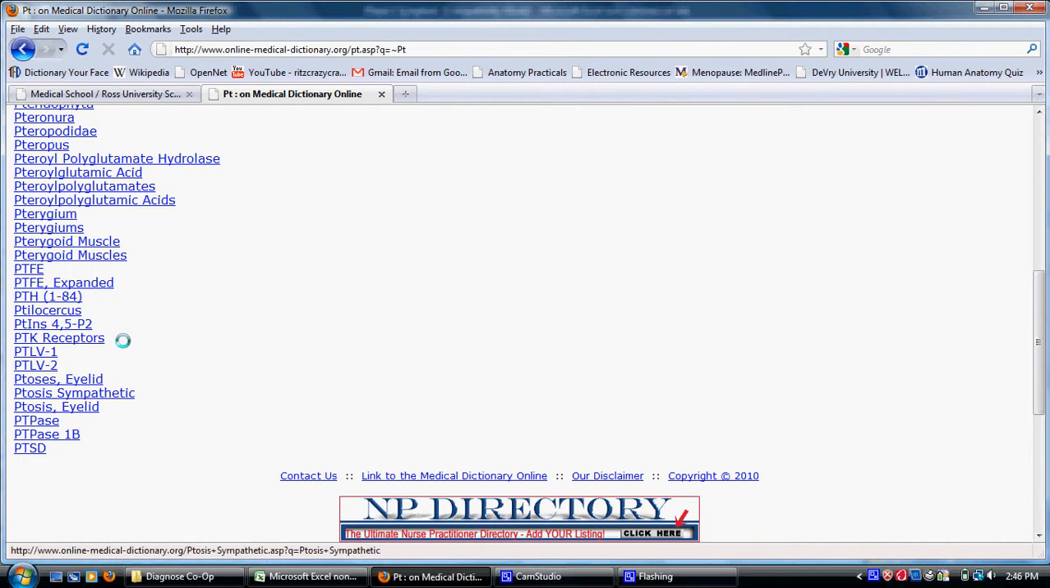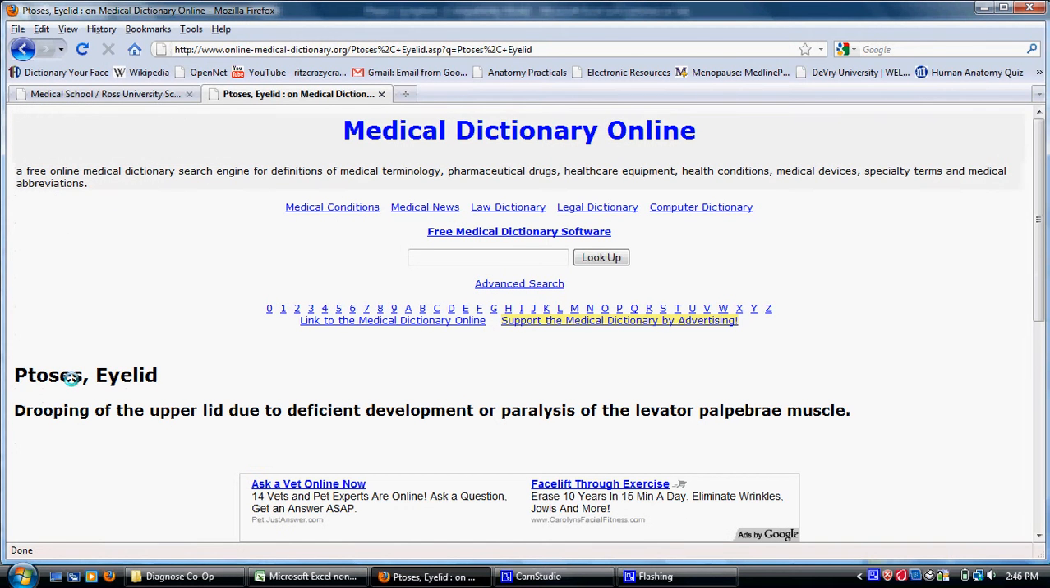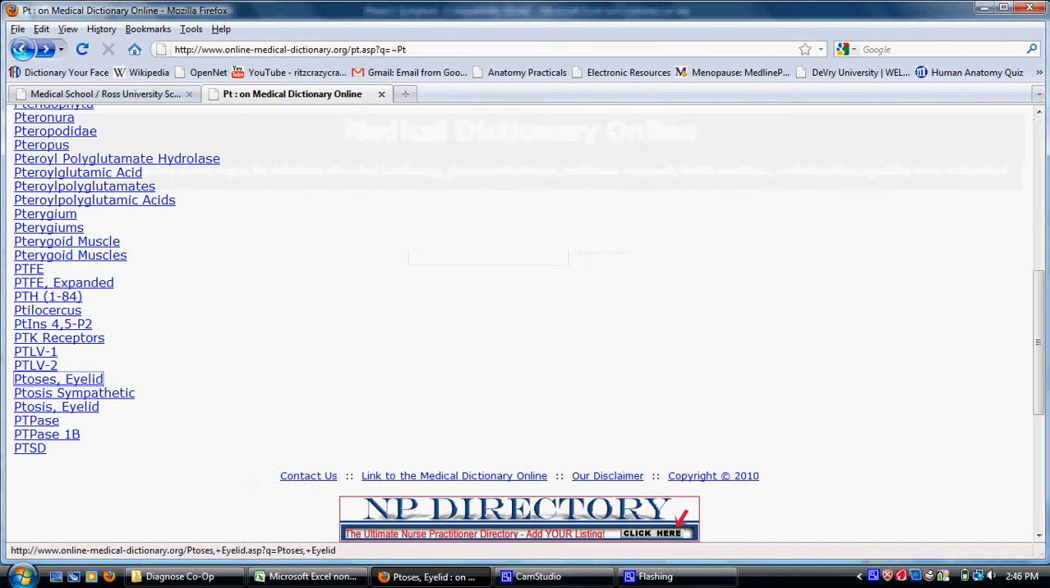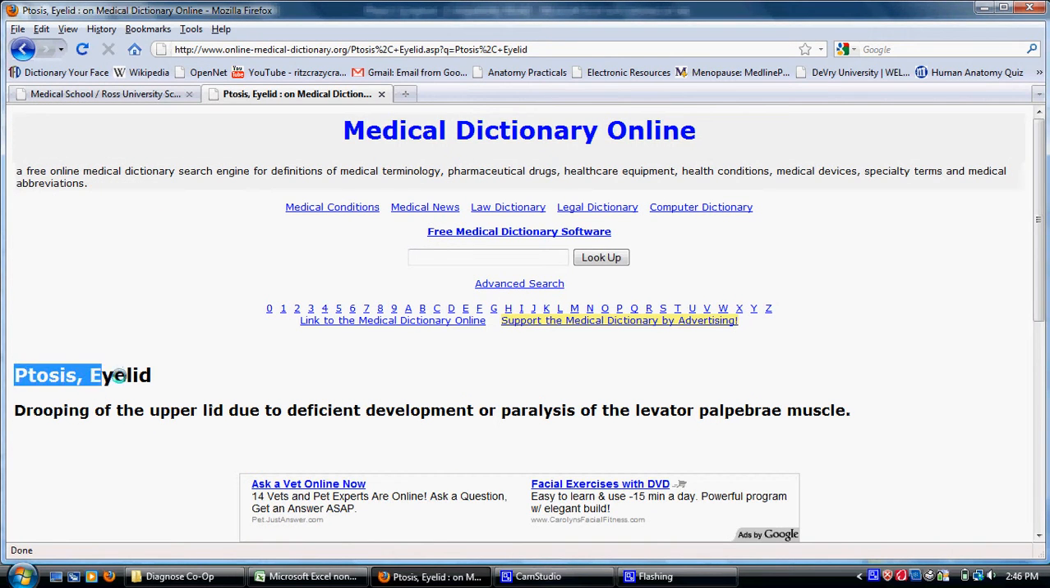After clicking on a few of these, some of them you can tell right away. PTK receptors, that's probably not a symptom, right? So you go down to ptosis of the eyelid. That's a drooping of the upper eyelid due to deficient development. It turns out you spell it more like this, though it doesn't really matter.